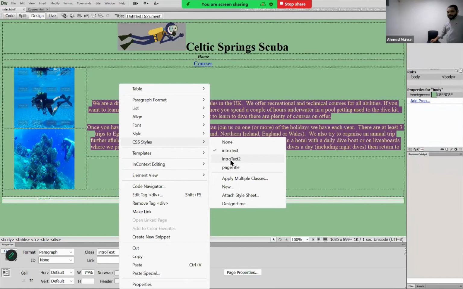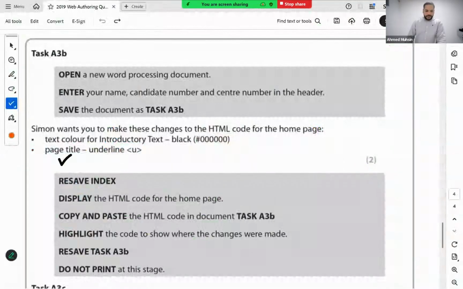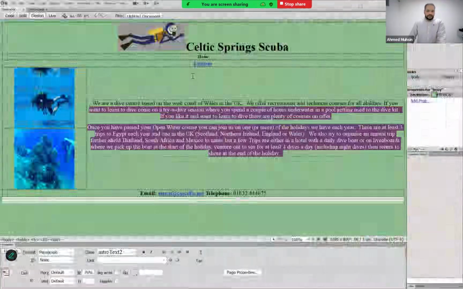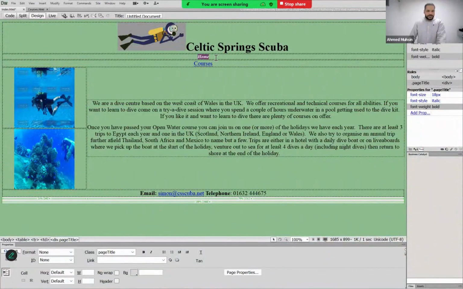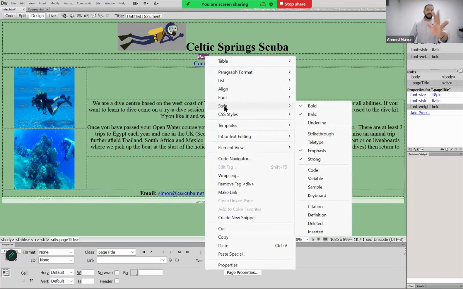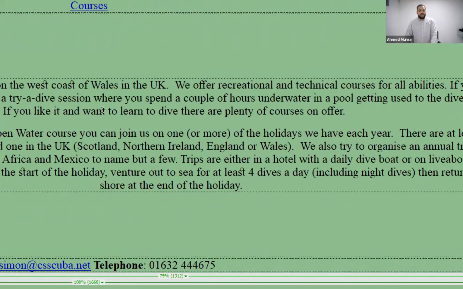Then can you all make that underline also? They said your page title should be underlined. Do we need to create a new CSS style for this? No, right? In style, we already have underline. For page title, no need to create a new CSS style. If you right click and come to style, underline is right there. Or you can press Ctrl U. Style, and you can just say underline. There you go, it became underline. Everyone saw that? This is now underlined.